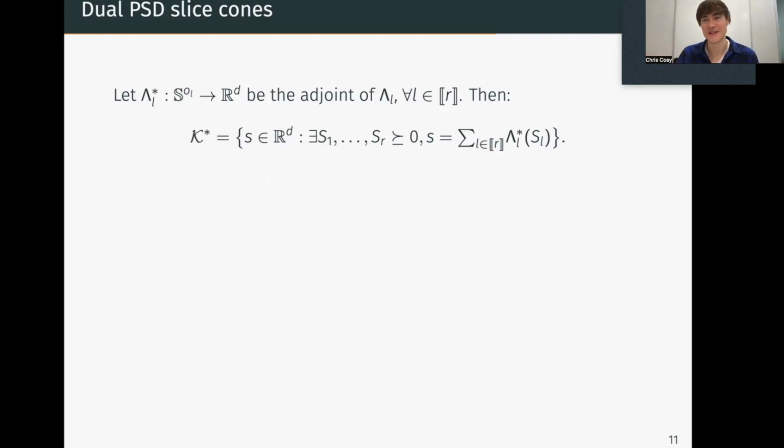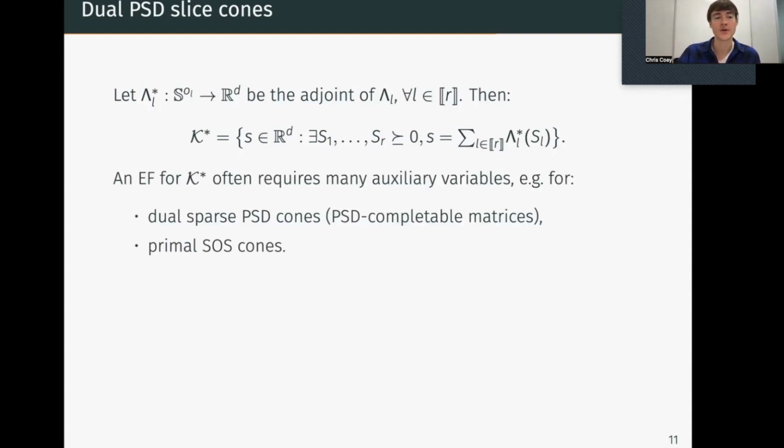Now let's consider the more difficult case of the dual PSD slice cones. So if we define lambda star as the adjoint of lambda, so lambda star is going to take us from the symmetric matrices to the vectors, then K star can be written as follows. You can see there are these auxiliary variables inherent in that definition and an equality constraint. So an extended formulation for K star in general requires auxiliary variables. And this is the case, for example, for the dual sparse PSD cones, which are the cones of PSD completable matrices, and the primal sum of squares cones.